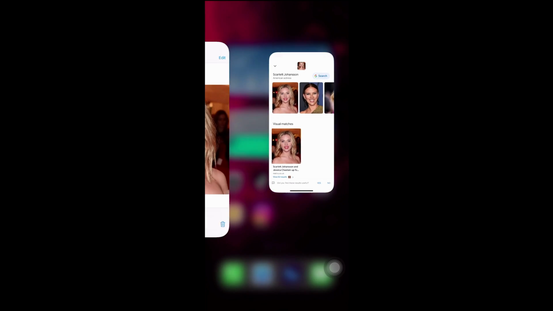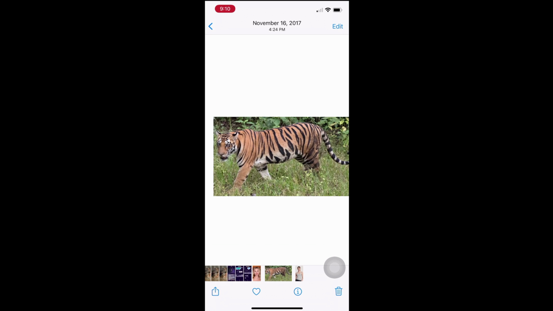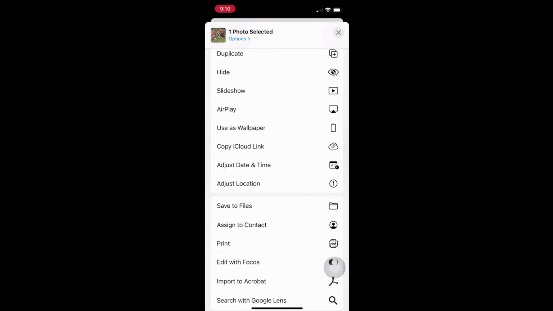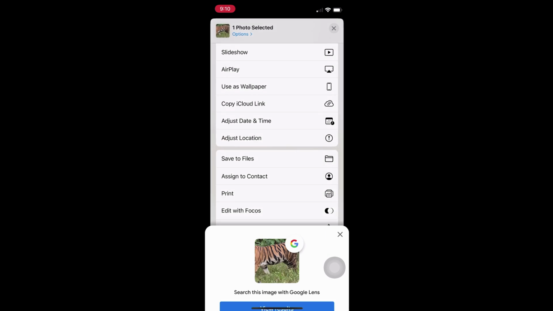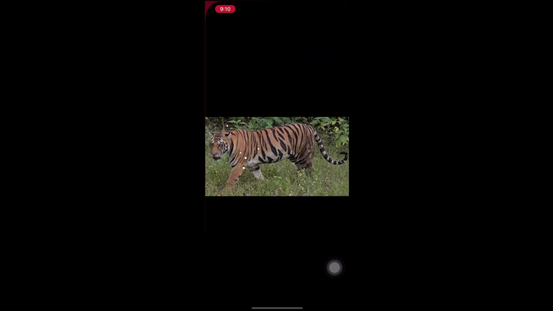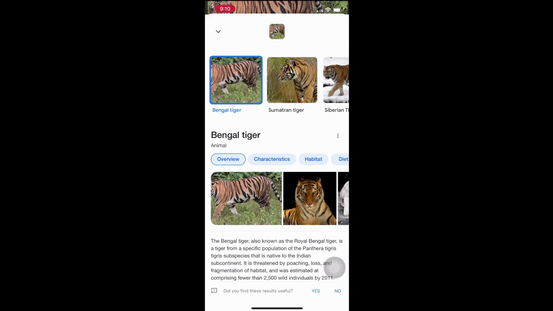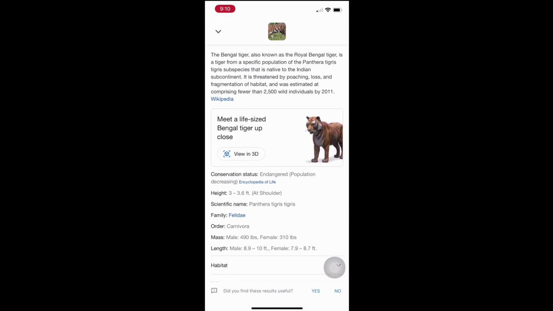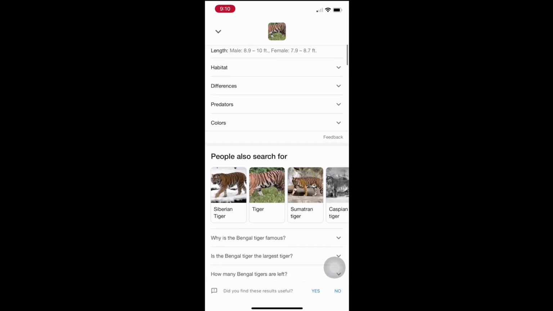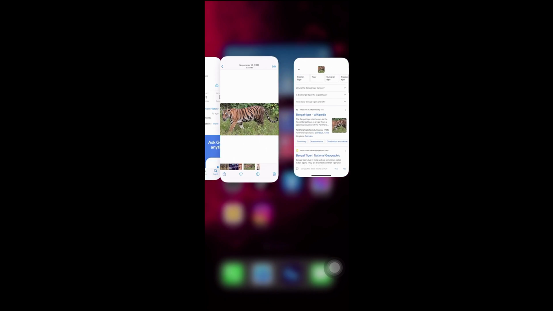Let's take a look at another image, this one of a tiger. And once again, we tap on Search with Google Lens, and it processes, and we've got some links for a Bengal tiger. Including a Wikipedia article, search results, and so on and so forth.